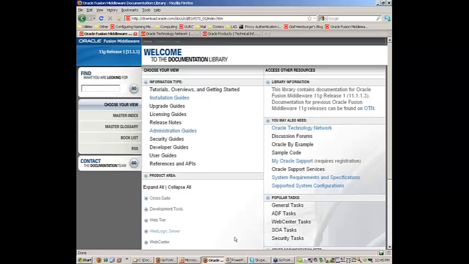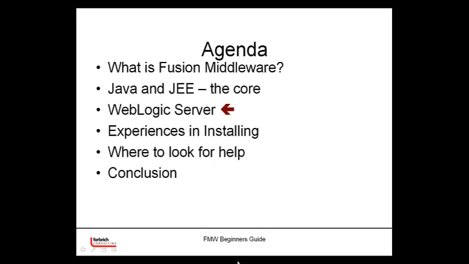Now, I've got about 15 minutes left, so let's see what we have to say. Okay, WebLogic Server is Oracle's current implementation of the Java Enterprise Edition engine. So JEE software runs using WebLogic Server.